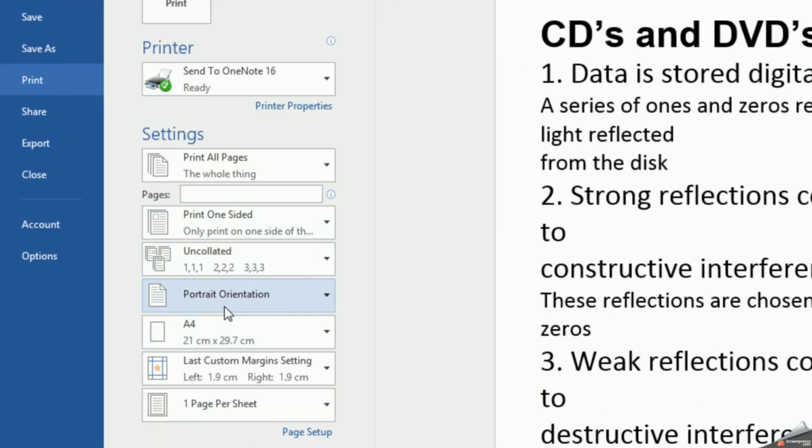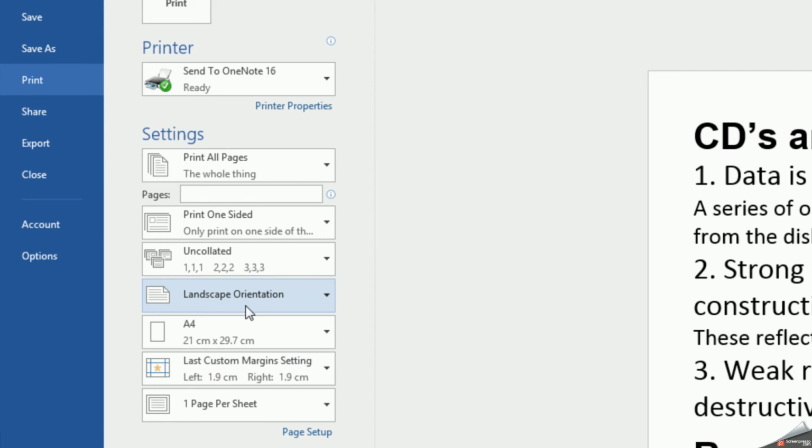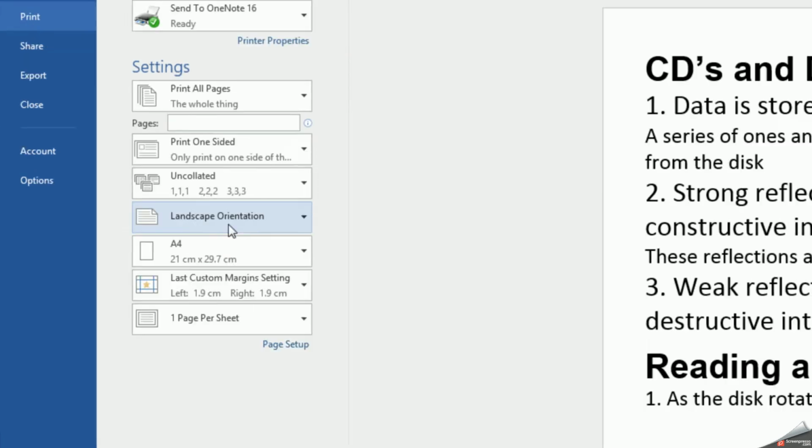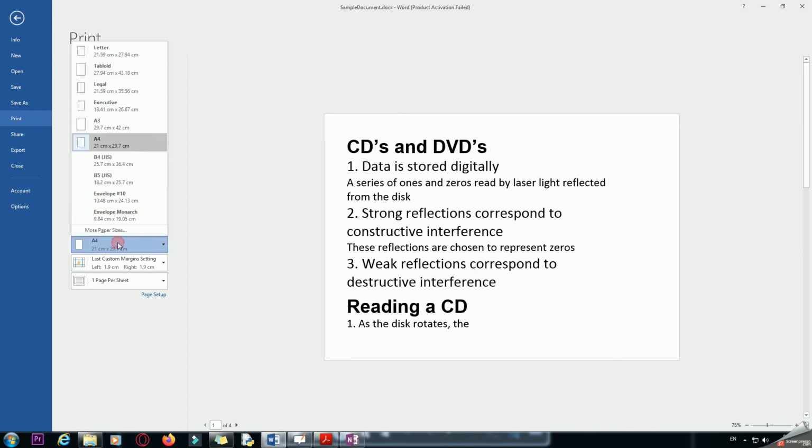Next is orientation. Our orientation right now is portrait. You can print it in the landscape orientation, as you can see over here. So this is your landscape orientation, and page size has to be taken. Normally the page sizes available are A4 and Letter, so you can select either one of them.